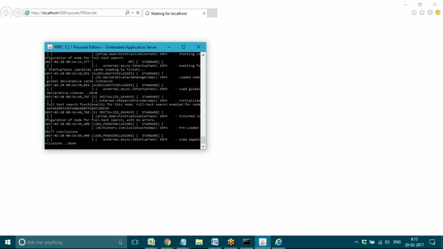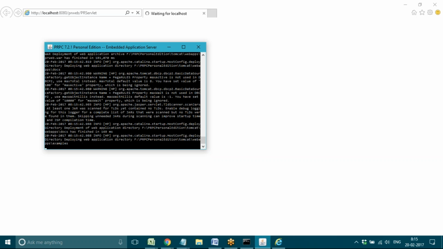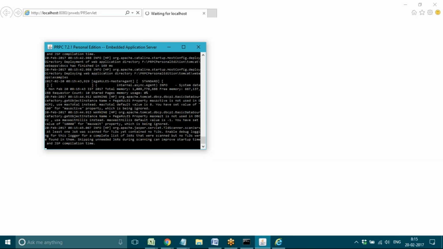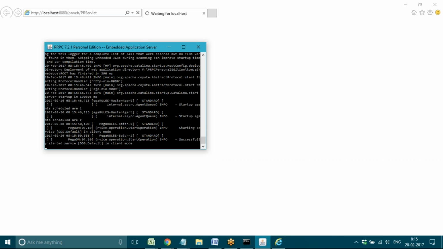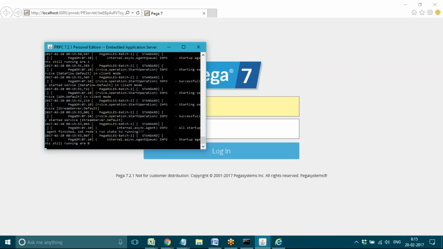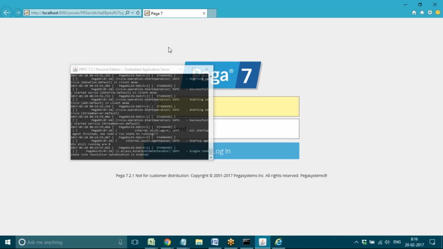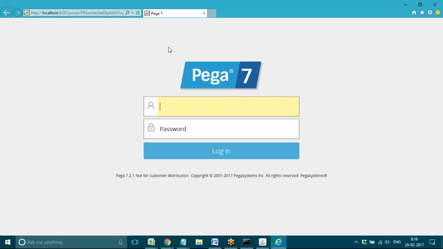So wait for a few seconds. Okay, the server is successfully started. Now it will give the options. The Pega login page will open. We already clicked on the login icon, right? So the login page is open. Now you can minimize that command prompt. Don't close that one. Minimize that.